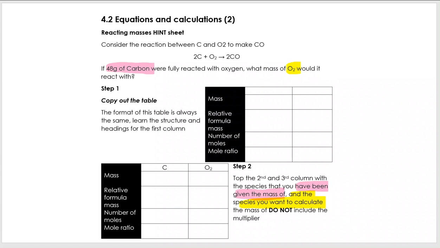And the steps that you need to get comfortable with, there are different ways of doing it, but I'm going to recommend you get to grips with learning this table, drawing it, and filling it in. So for step 1, it's a matter of having this table. The mass, the relative formula mass, or molecular mass, or atomic mass, the number of moles, and the mole ratio. And then you are going to add in 2 species at the top. One that you've been given the mass of, and one that you want the mass of. And that will be the same in any example of question like this that we do. So in this case, it's the C and the O2.